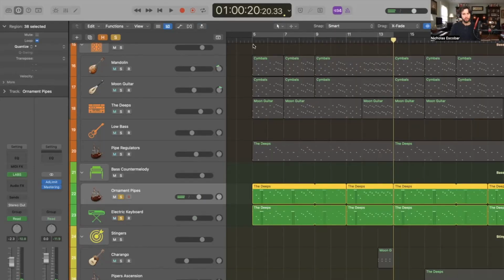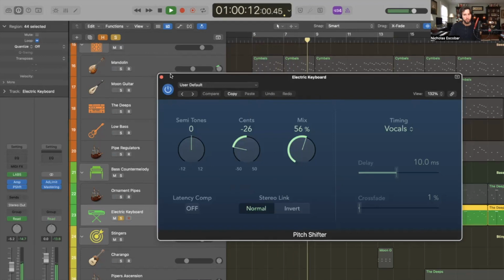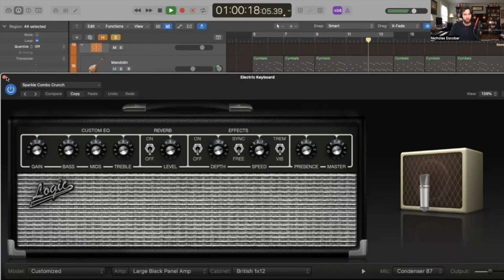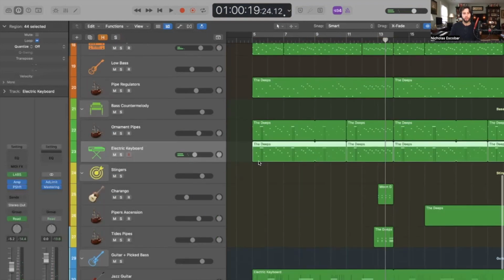Because you have those little ornaments, and when it's a short note, you just get a little bit of that ornament. And this is an electric keyboard. I added, let me see, a pitch shift. Nice. And I added an amp as well to this to create a nice crunchiness, sonic crunchiness.